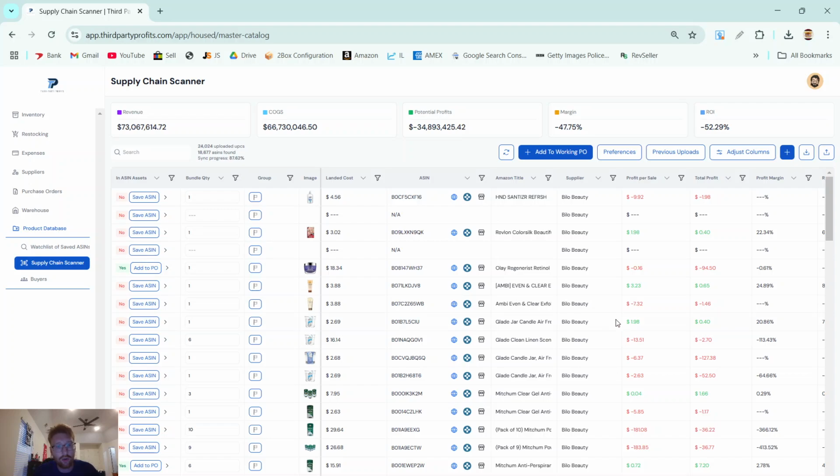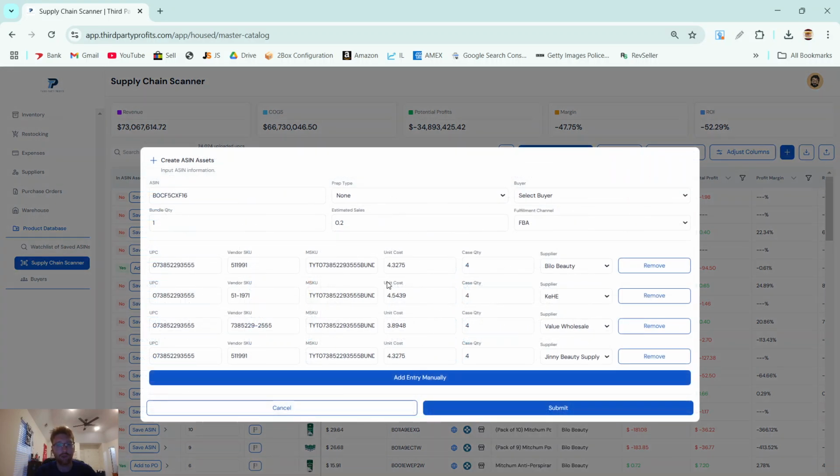On the user interface, you're going to see multiple things like save ASIN, add to PO. Basically, when you save an ASIN, you can save it to your database, which I went over in another video about the watch list of saved ASINs. Now you're going to be able to see all of your suppliers that carry that item, and you can pretty much create an entry automatically from your supplier spreadsheets. It's going to pull the ASIN and all of that information. You just need to put the buyer and the prep type in here.